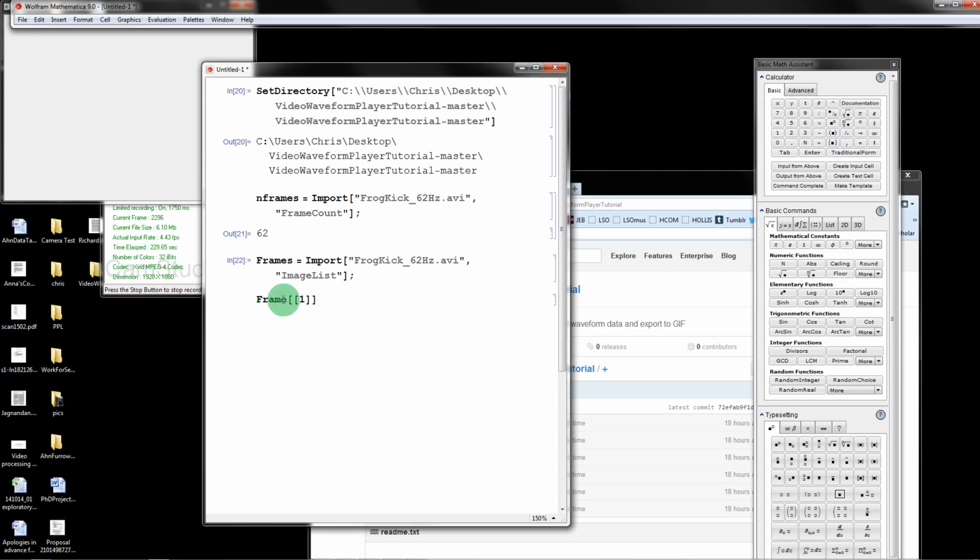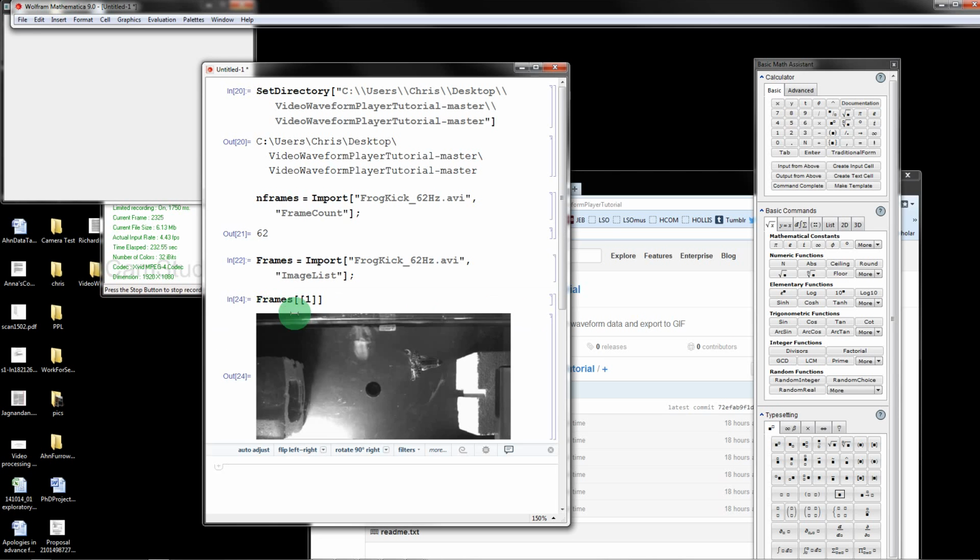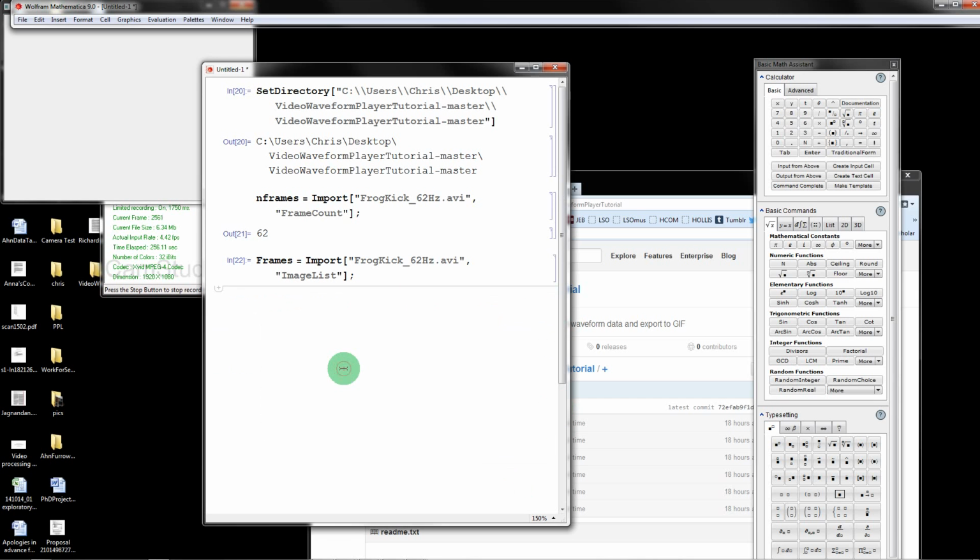And so we can look at any frame. For example, this frame, and that's the image you get. So we're going to learn how to crop the video. Basically, we're going to do a loop using the Table command and crop every frame of the video one by one within a loop. So what do we need to learn? Well, we need to learn the cropping command. I actually prefer to crop images using the ImageTake command rather than the ImageCrop command.